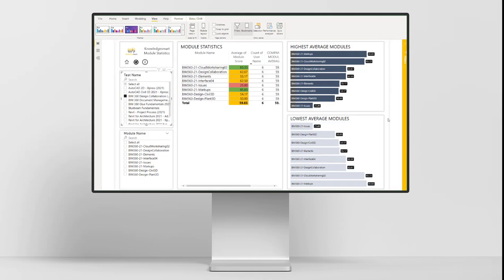And then on the right hand side, we get a chart with the highest average modules at the top and the lowest average modules at the bottom here. So we can get a quick idea of which modules the team is proficient in and which ones are registered skills gaps.